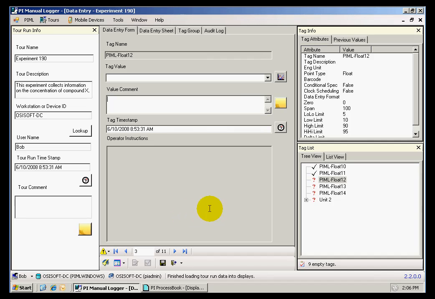Additionally, because the value of my first tag was 96, I can see that all of the tags in Unit 2 are now available, or due, for data collection. So I will go ahead and enter values for those also.